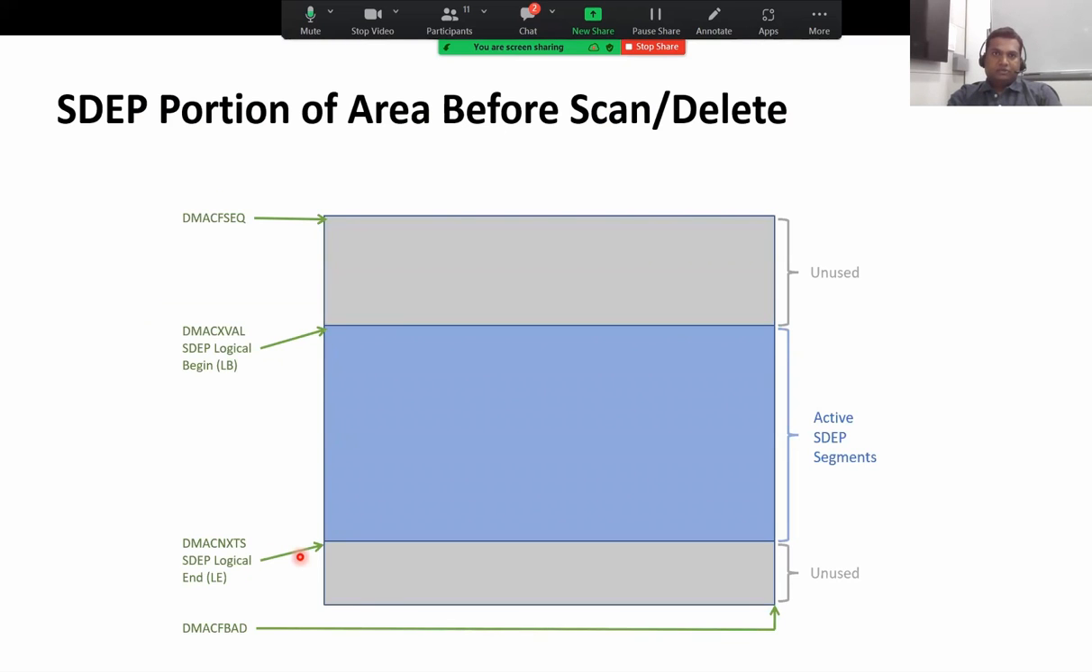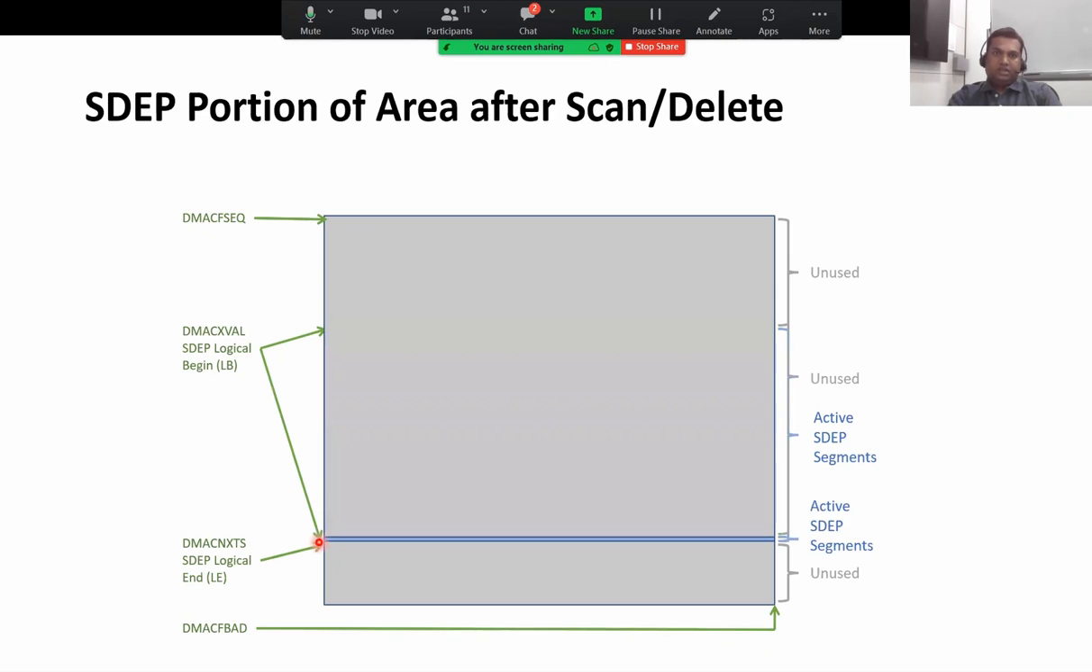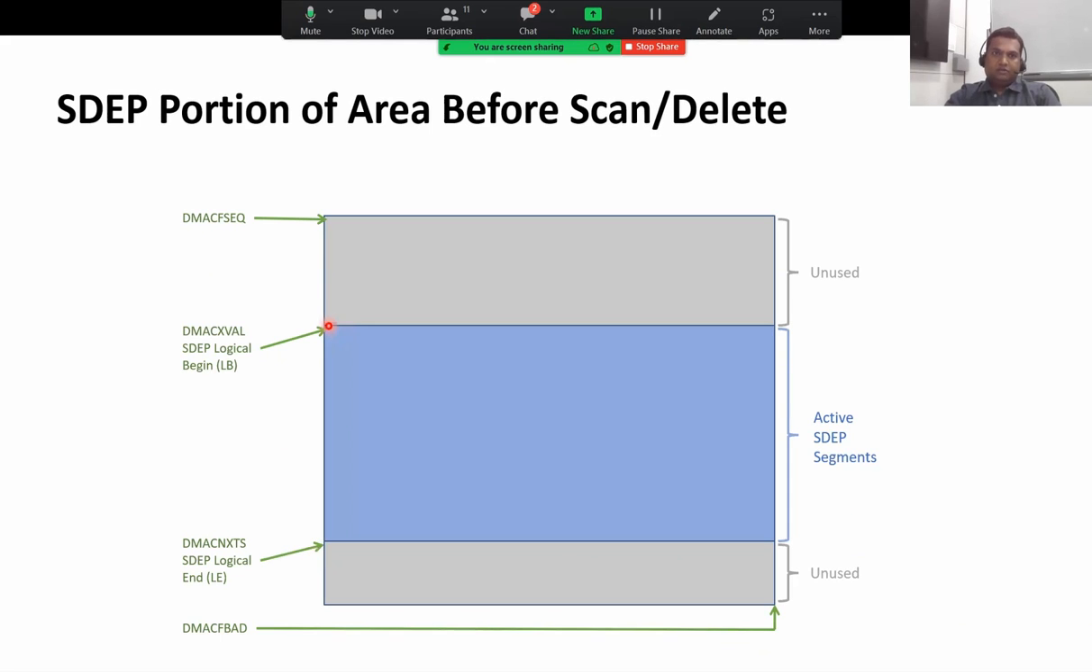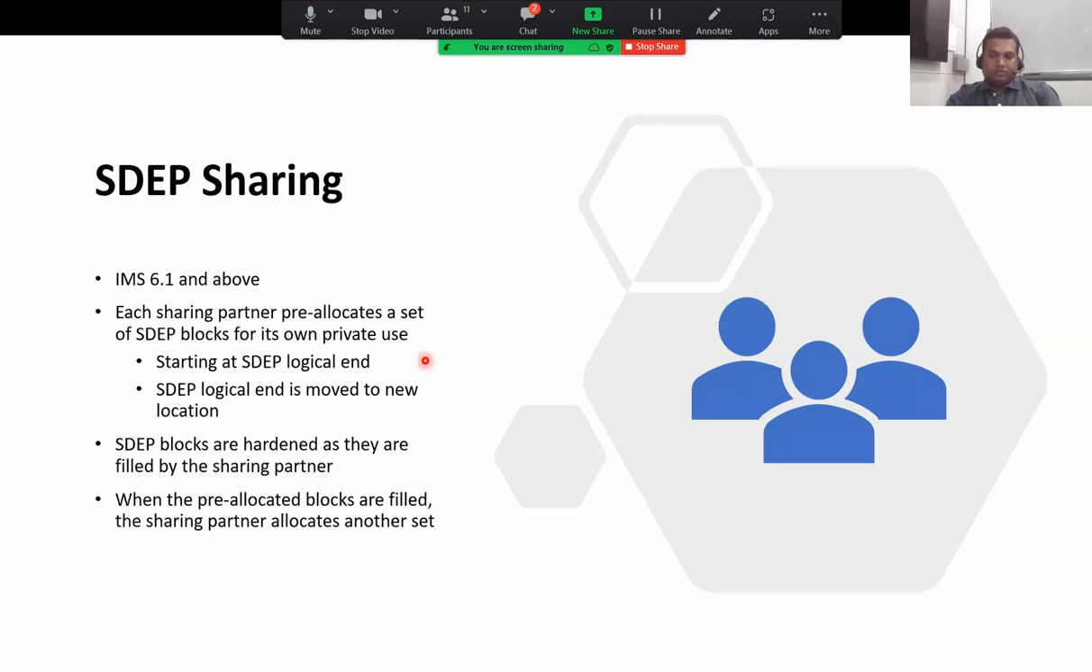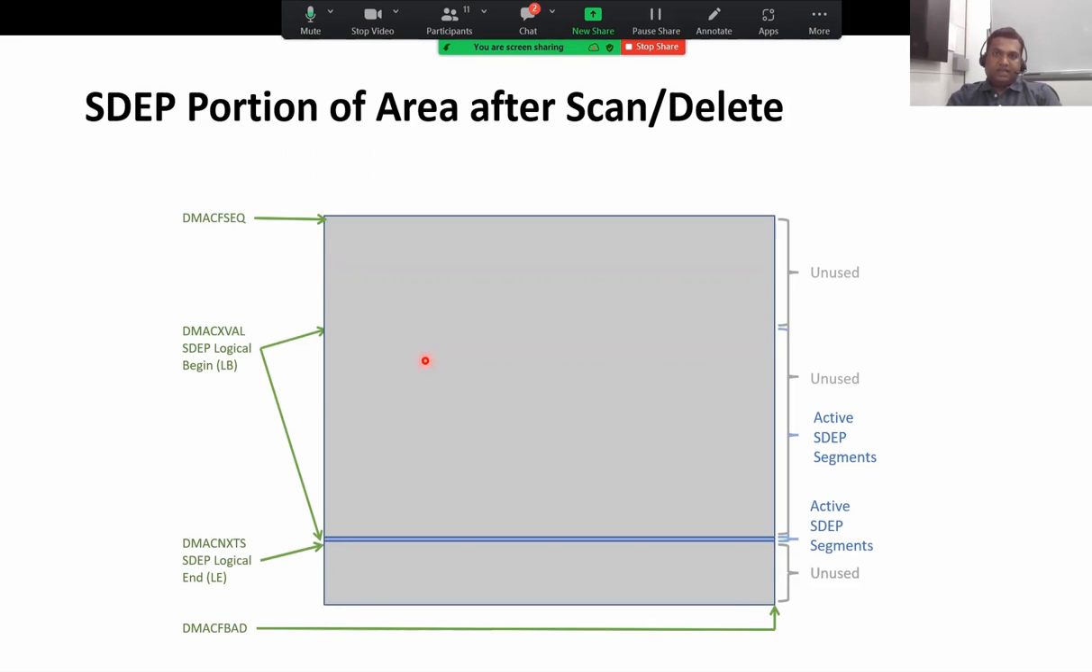So this diagram is going to depict that scenario. You have the STEP physical, you have the end of area, you have the STEP logical begin, and you have the STEP logical end. This is how your STEP portion looks before the scan and delete utility. Once you run the STEP scan and delete, it will scan all the data from here to here into a sequential file. Once that is stored in a safe place, you will run the delete utility, which will simply reset this pointer to the logical end, and you now have ample space to do more and more inserts. Okay, so that was about the STEP scan and delete utility.